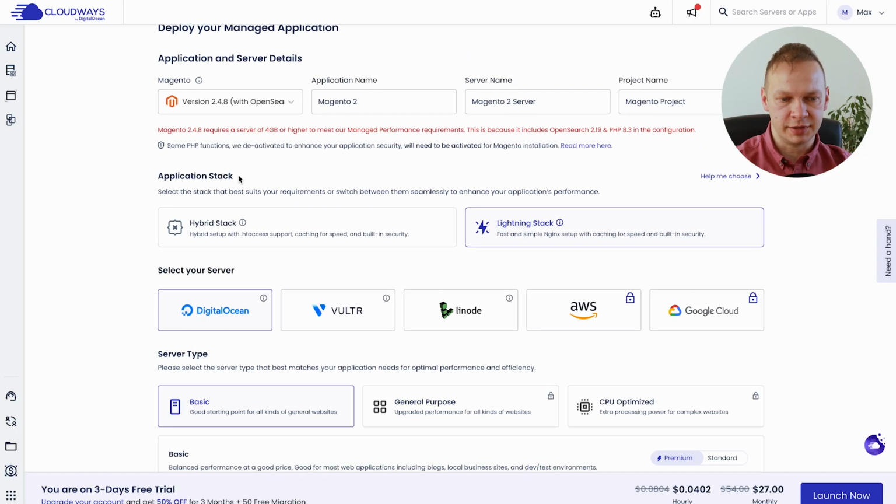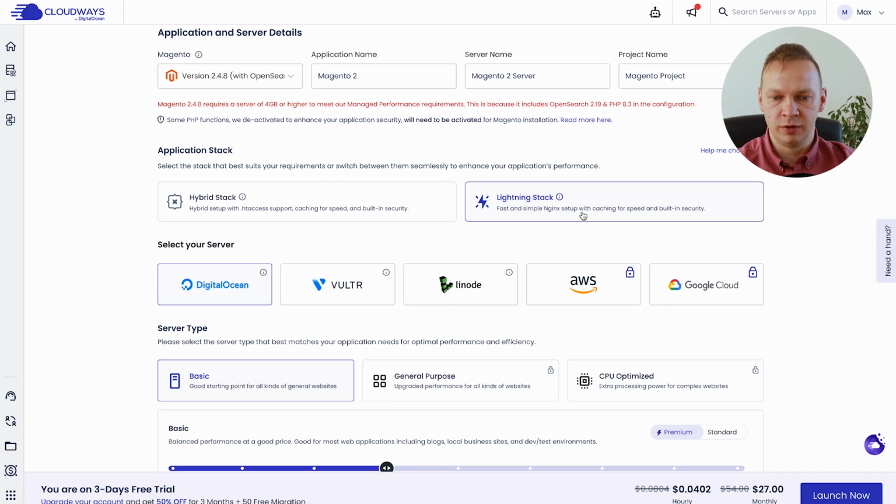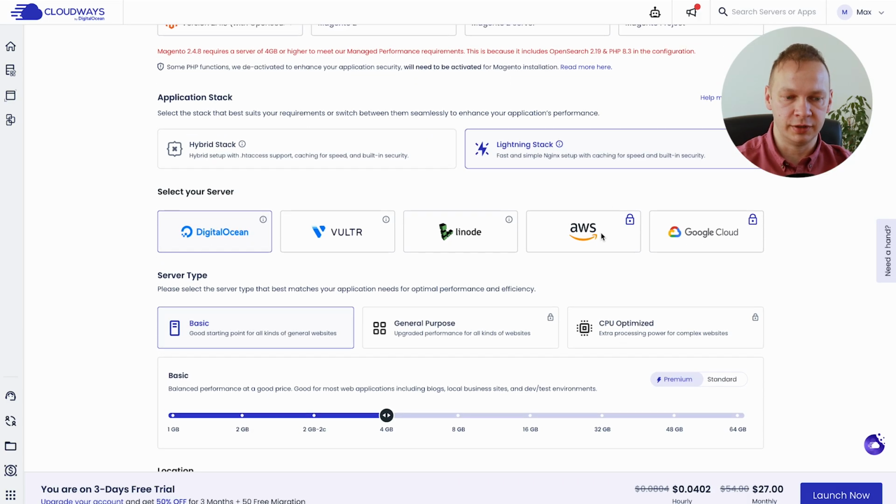The next setting is application stack. So we can choose whether we would like to run on hybrid stack or lightning stack. My preference is to run lightning stack and adjust if the business requirements require to do so. So we can use Nginx setup with additional caching to speed up and provide an extra layer of built-in security.